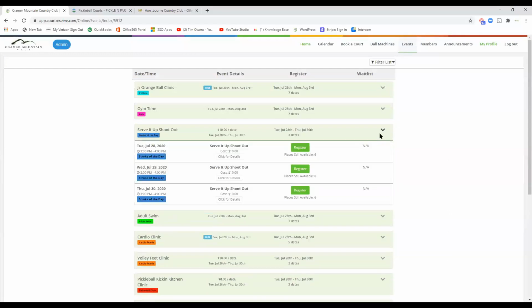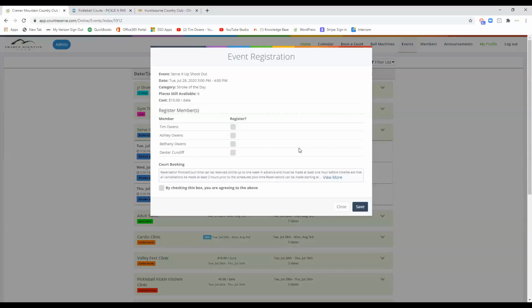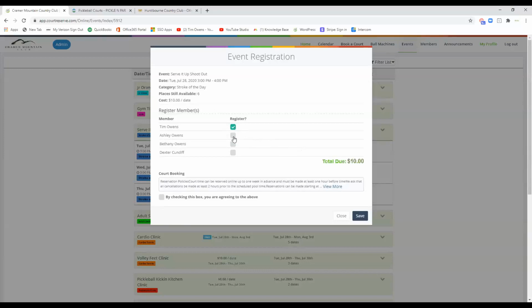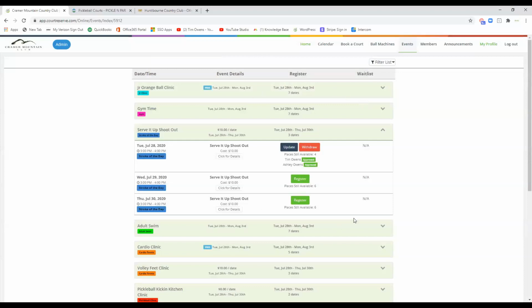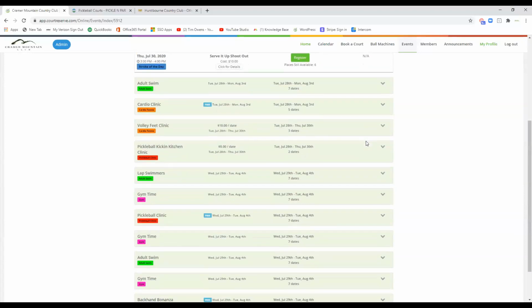So let's just take a look here at the Serve It Up Shootout. We can see additional information. We can see there's a cost associated with it, and we can see how to register. So if I click the register button as a member, I can see how easy it is to sign myself and my husband up. As long as we agree to the waiver, our registration has been completed. This means that I as a member just got a confirmation email from the system, and I can also go back in and update or withdraw from this particular event.